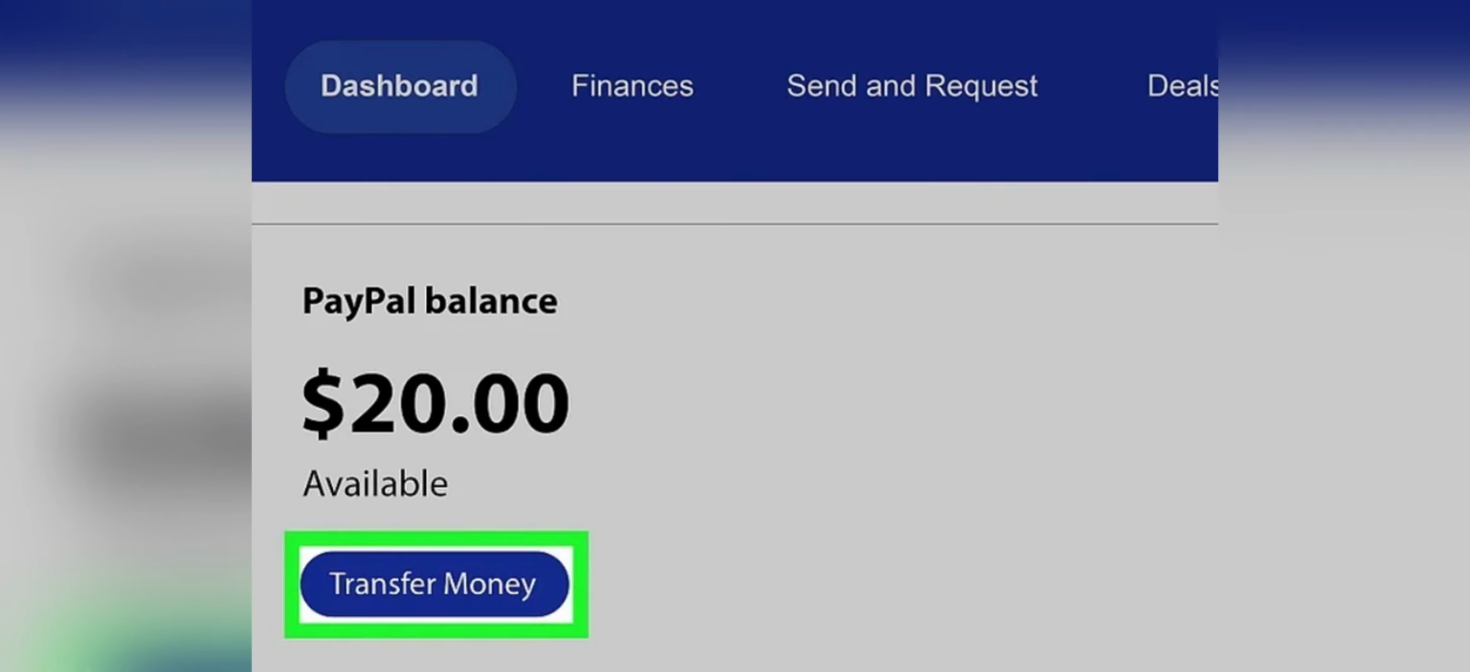First, log in to your PayPal account from your browser or mobile app. Once you're on the main dashboard, look over to the left side of the page, right below your current balance, and click Transfer Money. This is the option that lets you move funds out of your PayPal balance.